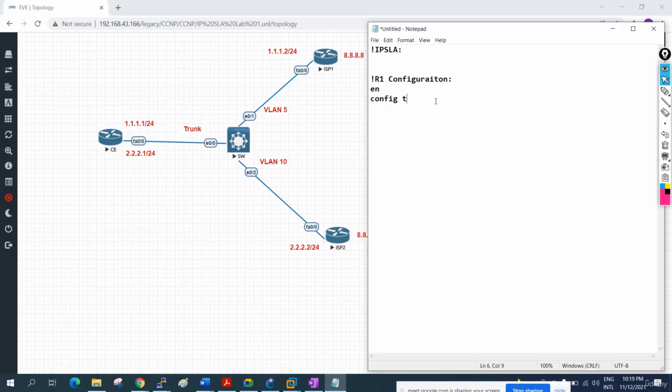Here I will write interface, we will do sub interface. So first I will write host name CE. Customer edge, I am giving the host name as a CE. We can use anything. And now how will we create a sub interface?